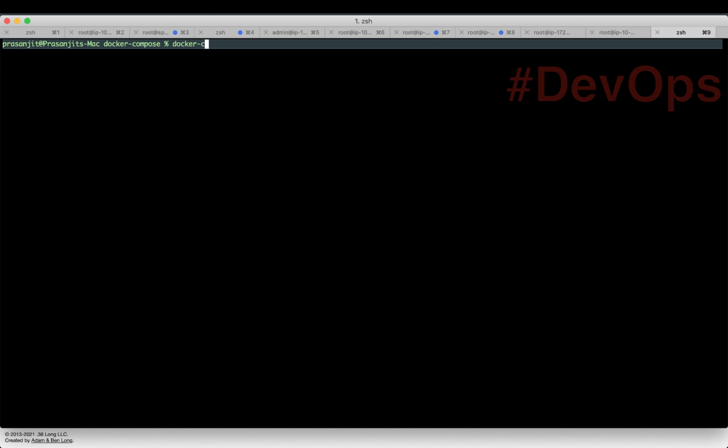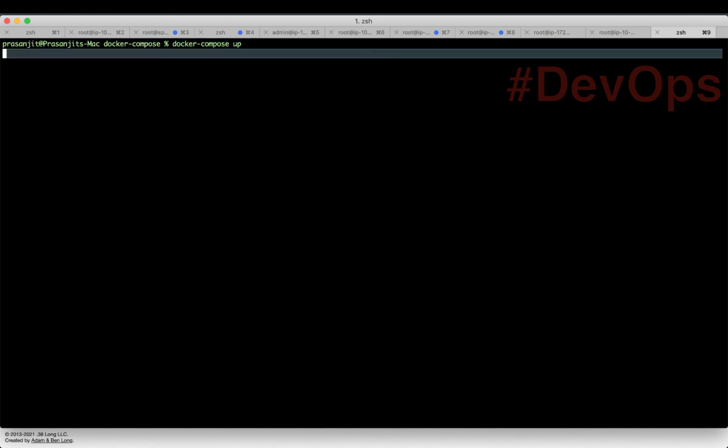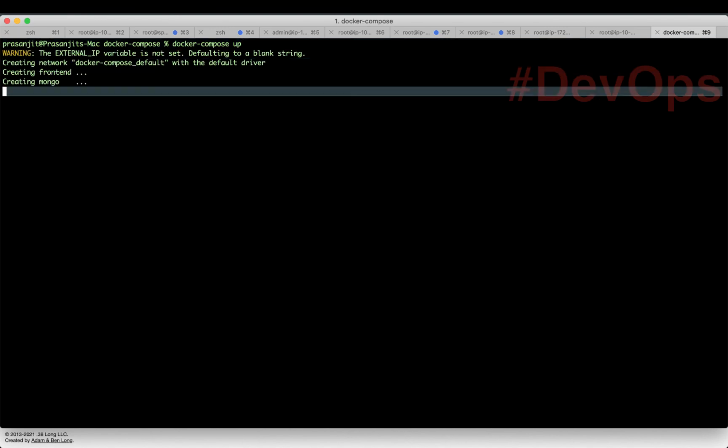Just type in Docker Compose and you type in up. As simple as that. That will bring up all the Docker images together, and you can see the logs here on the screen as it is bringing everything up.